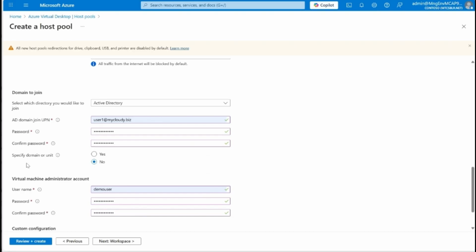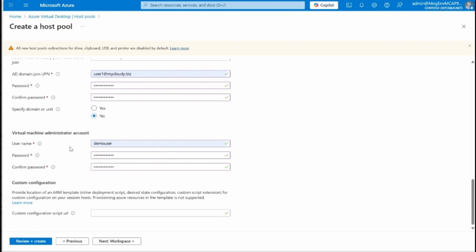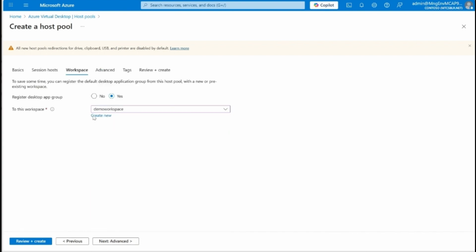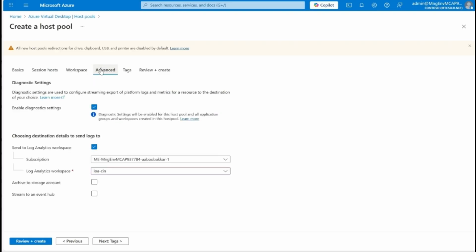If you want to specify a particular unit OU, you can specify it here. And the virtual machine local administrator credential also needs to be provided, so the virtual machine will be created with this credential. Once you have done that, you need to create a workspace. The application group will be automatically created as part of the host pool. Workspace you need to create, and after that you need to enable the diagnostics.